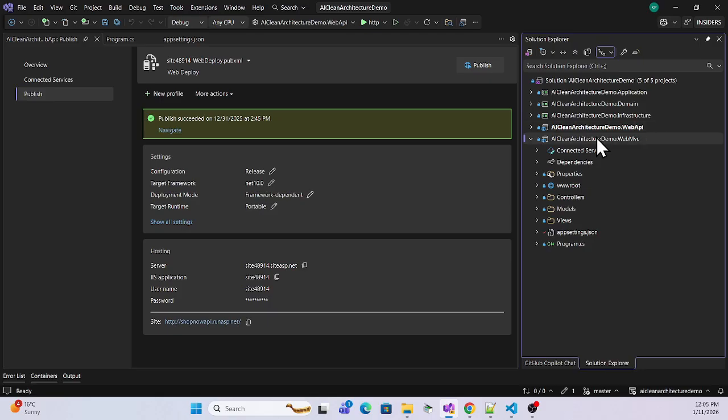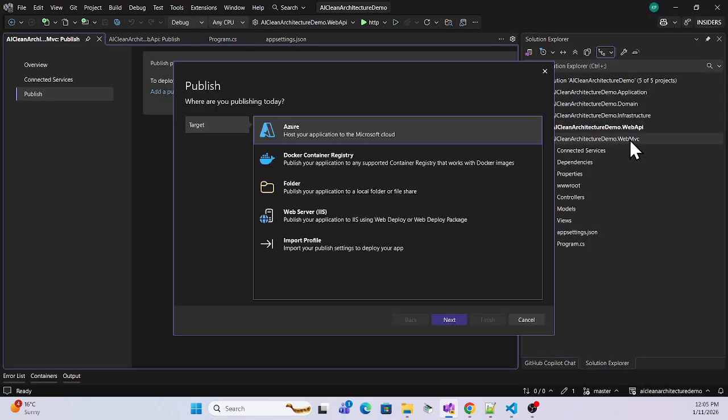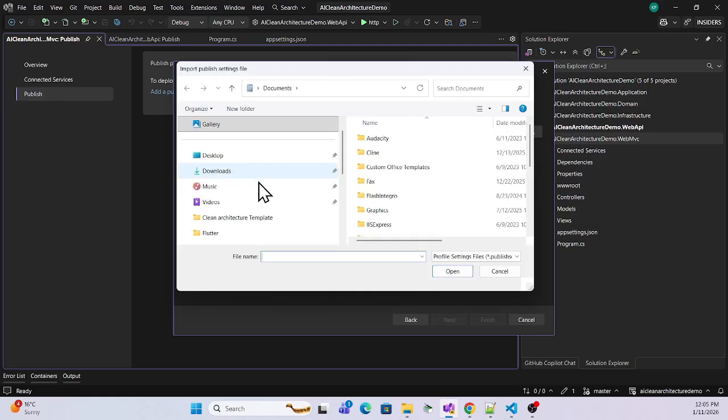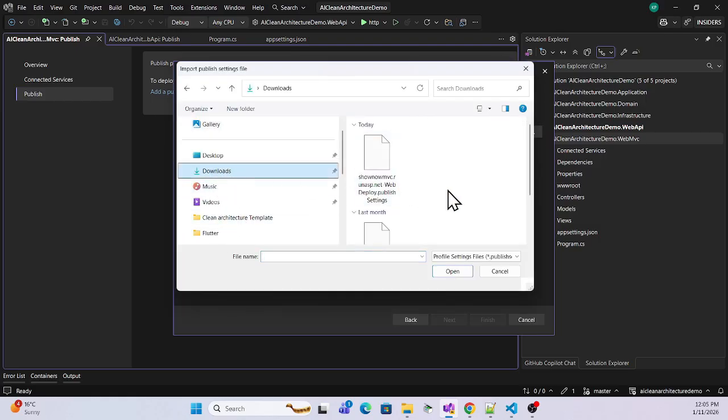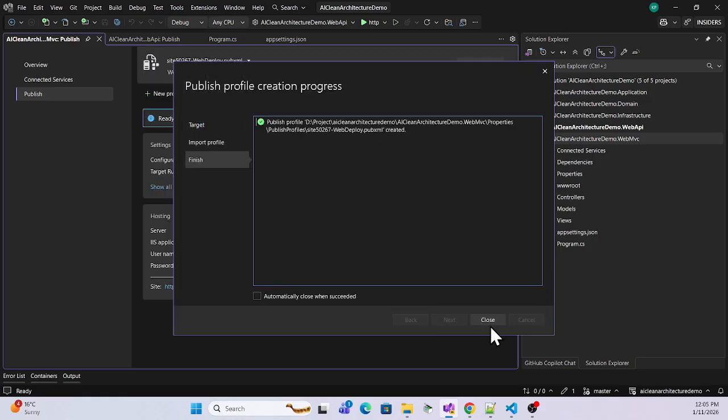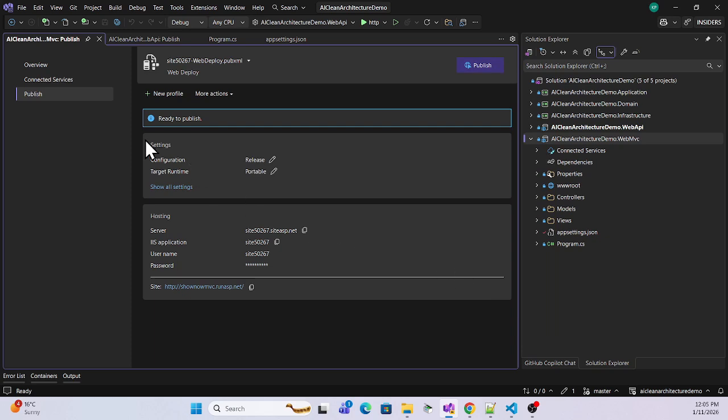So yeah, this one, right? So publish on that particular project, like MVC or whatever UI, right? So use that, and use that import profile next, and whatever import profile I just downloaded, right? So let me use that. So yeah, this is that one MVC profile. Open it, finish it, and once you finish it, now close it. Okay, now a profile got created over here.